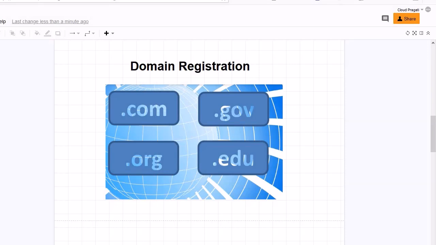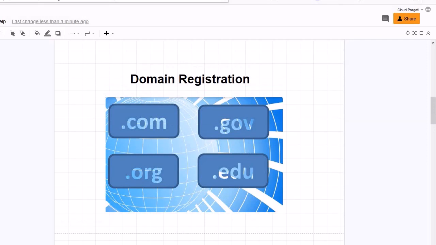As we all know, every website needs a name, and that name should be registered so that people can access it. So here the first function of Route 53 comes into the picture, that is domain registration. You can register your domain using Route 53. So now let's understand how domain registration works.